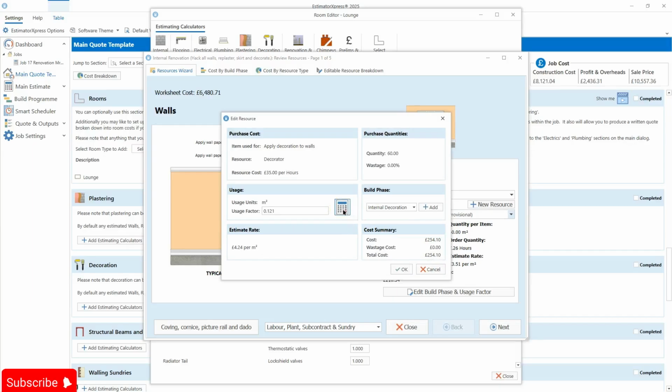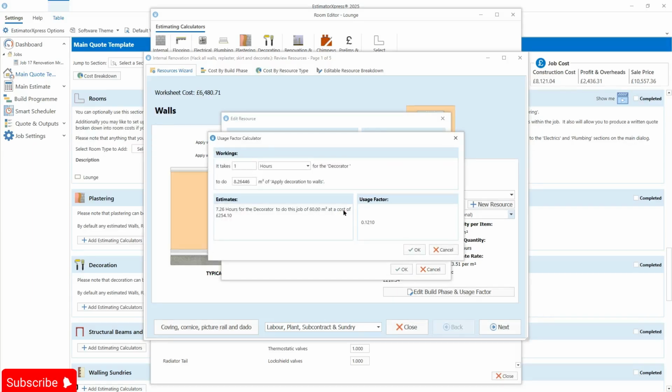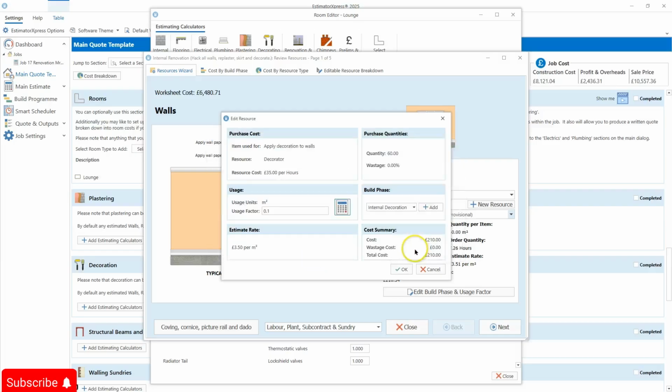If I click on this calculator incidentally, it adjusts the usage factor, and it's telling me it takes 1 hour to do 8.2 meters of painting of the walls. If you think your chap can, or your chapess can do faster than that, simply go to do and key in the area that you believe they can do on average for the decoration there. Once you're happy, click on OK, and that has then been costed into the job, that's been added into the job, and that will adjust the overall cost at the end.